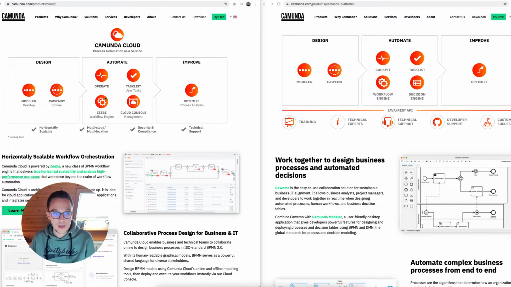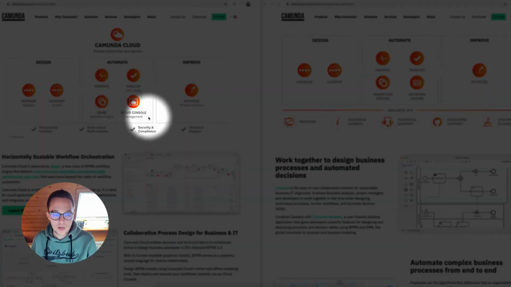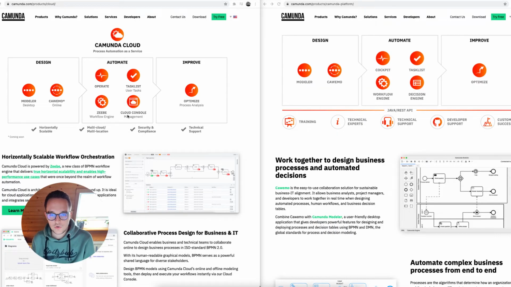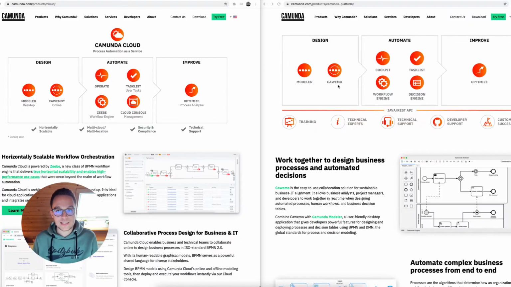Besides Zeebe, we also have a so-called Cloud Console, which is used to simply manage your Zeebe clusters. And of course, there's an operate tool, which is quite similar to our Camunda Cockpit, but only applies to this Zeebe engine, because we cannot simply reuse the old cockpit version.